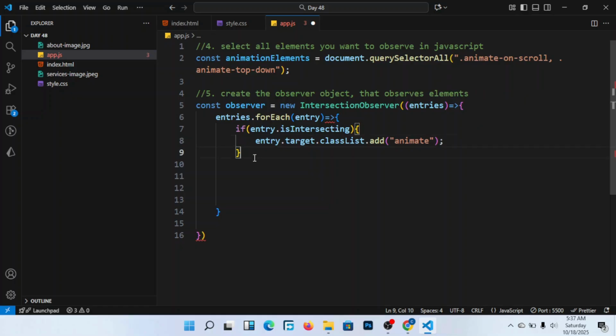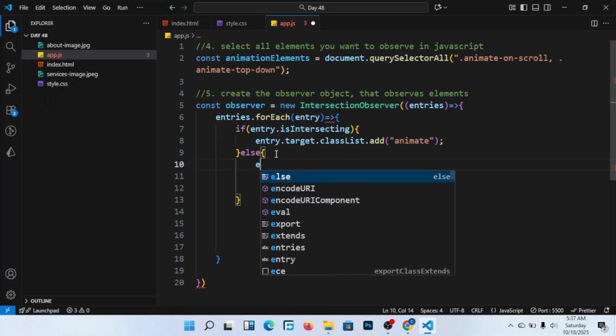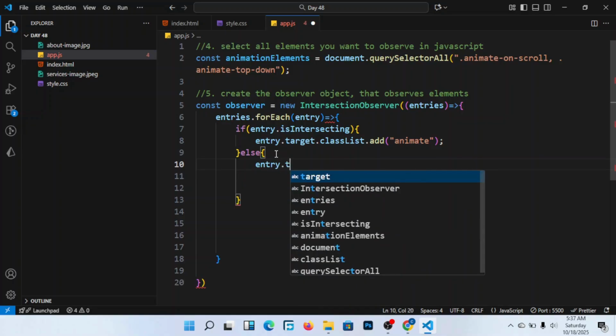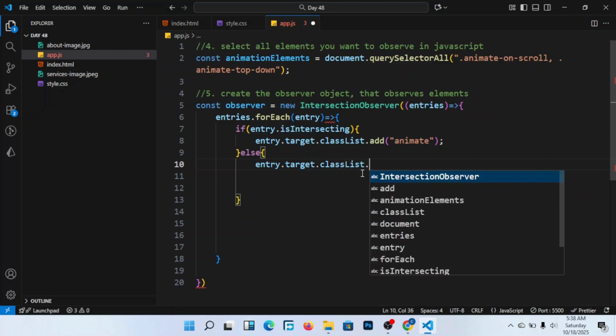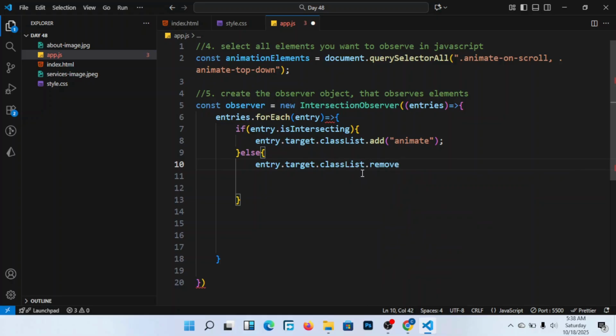Then I put there else. Inside there I put entry dot target dot class list dot remove, then animate. So this is how it looks. Else it will remove, else it will add when we load the browser.